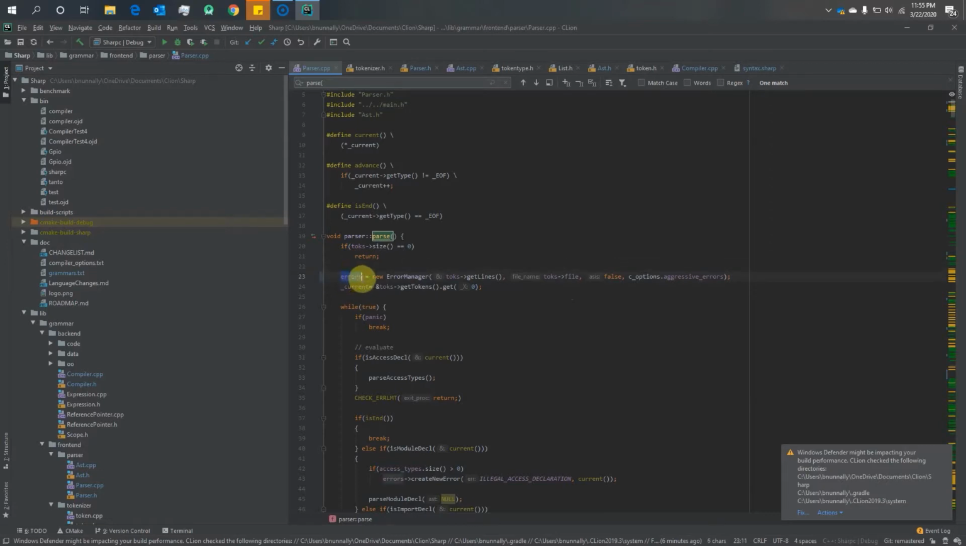So you want to set up your error management system. So you want to set up a new error manager. And in there, pretty much every time we set up our error management system, it's going to be pretty straightforward. So it's going to be the same every time for the most part. So you need to pass in the lines that the tokenizer found. You need to pass in the file, whether or not you're printing errors as is.